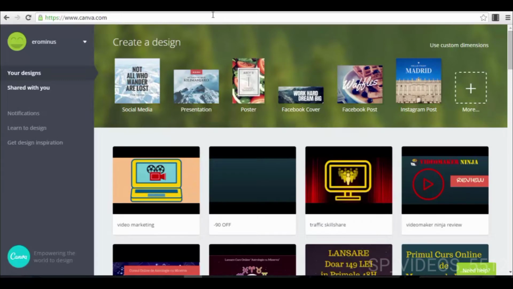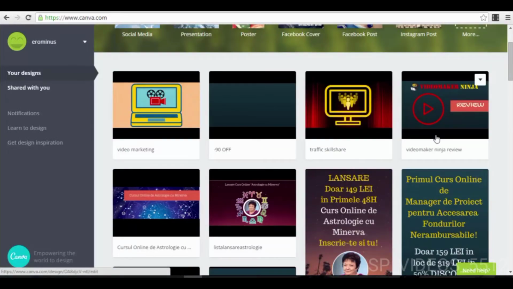Just like the one you see on my screen right now. This is my dashboard, and you can start creating your first design. You have a create a design option here. As you can see, below this header with the create a design options, there are all the graphics that I have created till now.